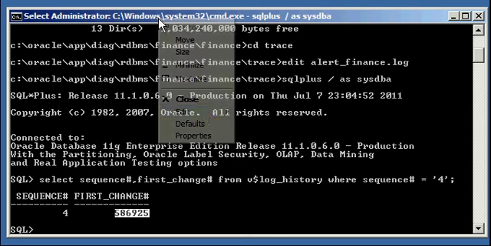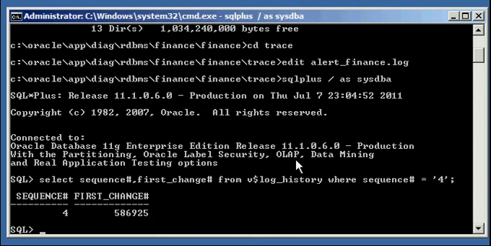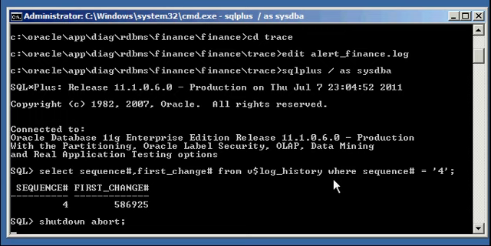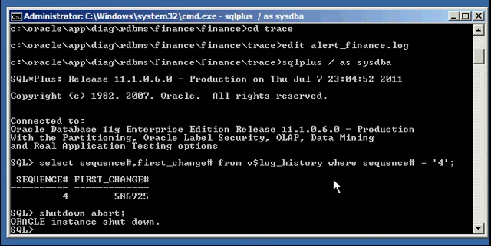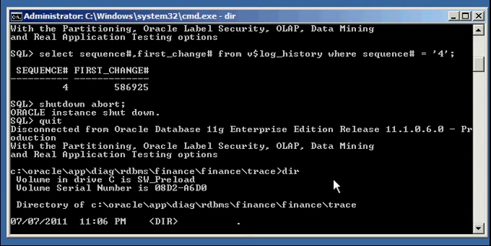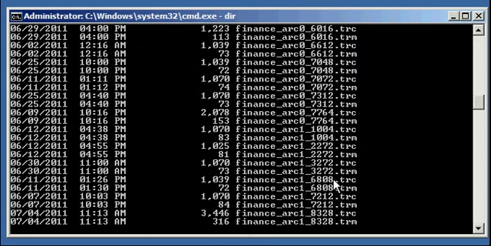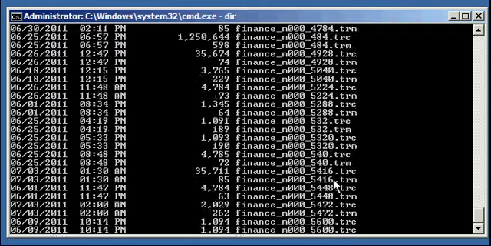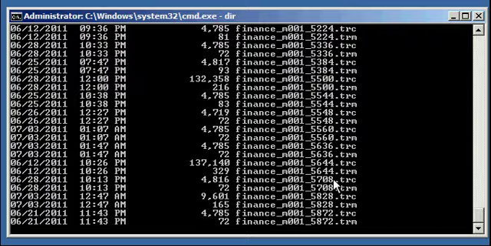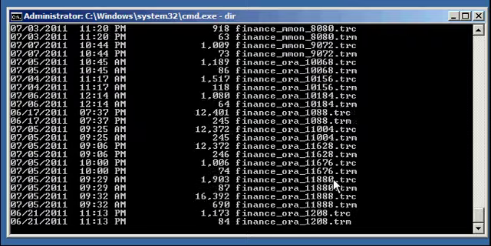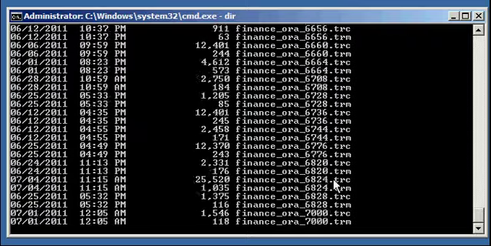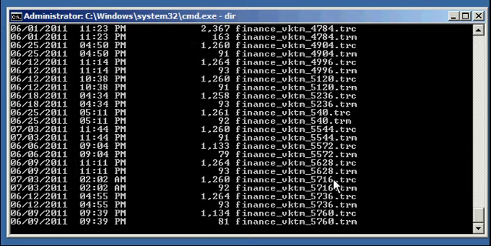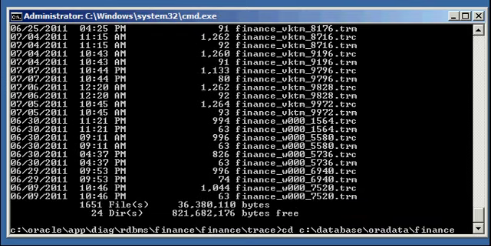So I'm going to take this number and put it in my clipboard memory here. And now I'm going to go ahead and shut down, abort my instance. A database instance creates a lot of log files during its lifetime, as you can see. Let's pause the video. Oh, it's done. Okay, good.